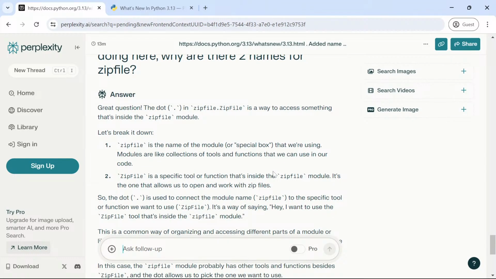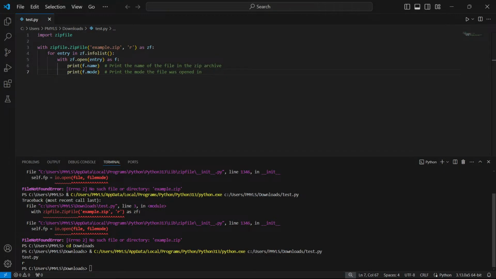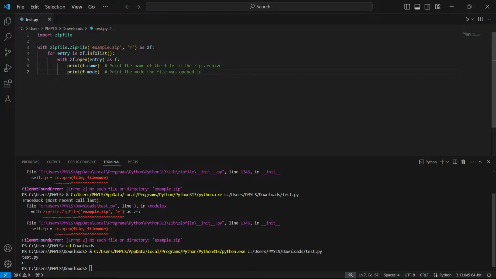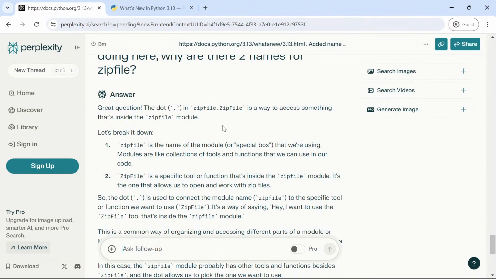So zip file, which is a small z, this is a small one, is the name of the module or special box that we're using. This is the module that we're using. Modules are like collections of tools and functions that you can use in your code.